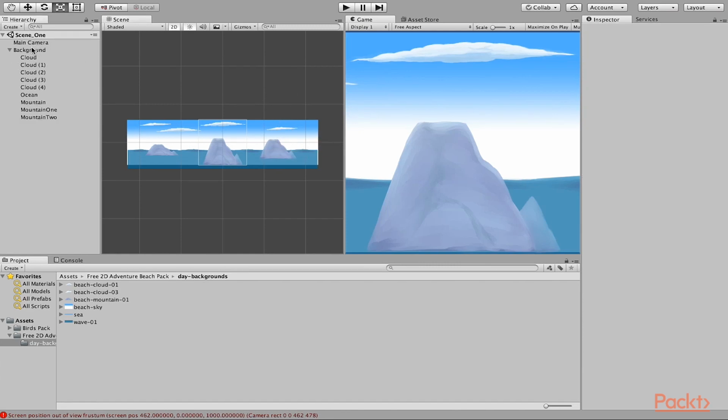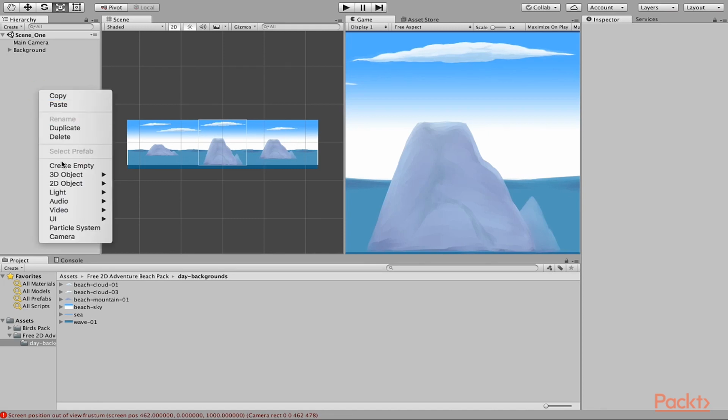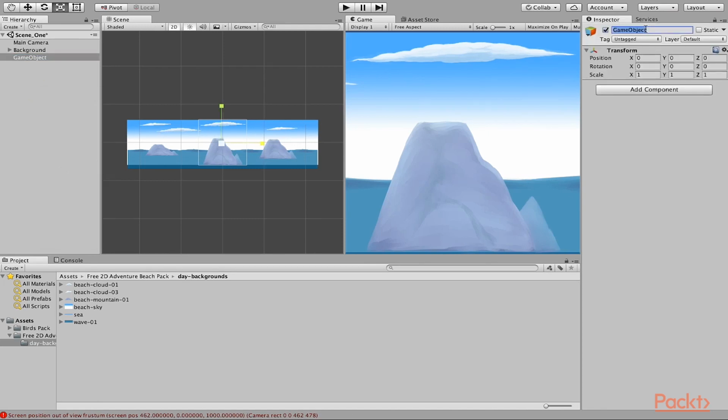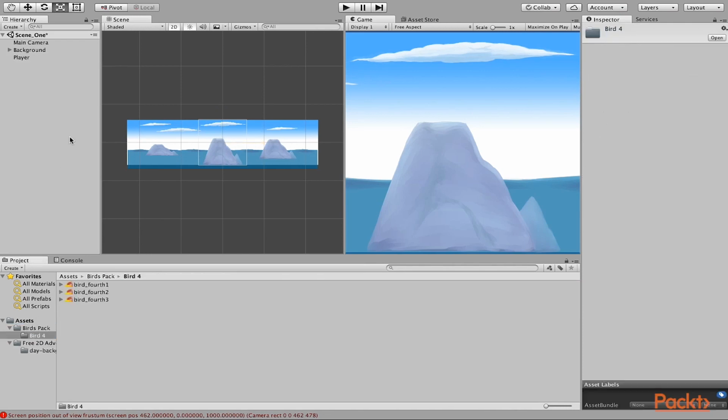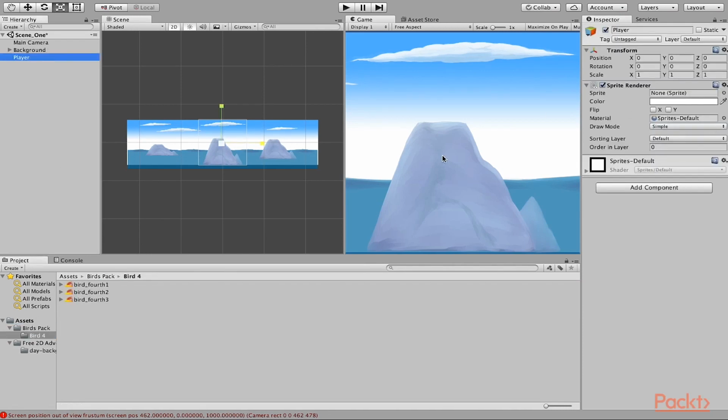So we have imported our background, our clouds, our ocean, and we also have our mountains. So the last thing that I would like to do is actually create our player. So create another empty game object. And this one we're going to call player. So add a sprite renderer. And now in my birds pack, I'm going to take the bird that I would like to use for this one, which would be bird number 3. Well, let's see how this one looks. Okay, this one looks pretty cute.